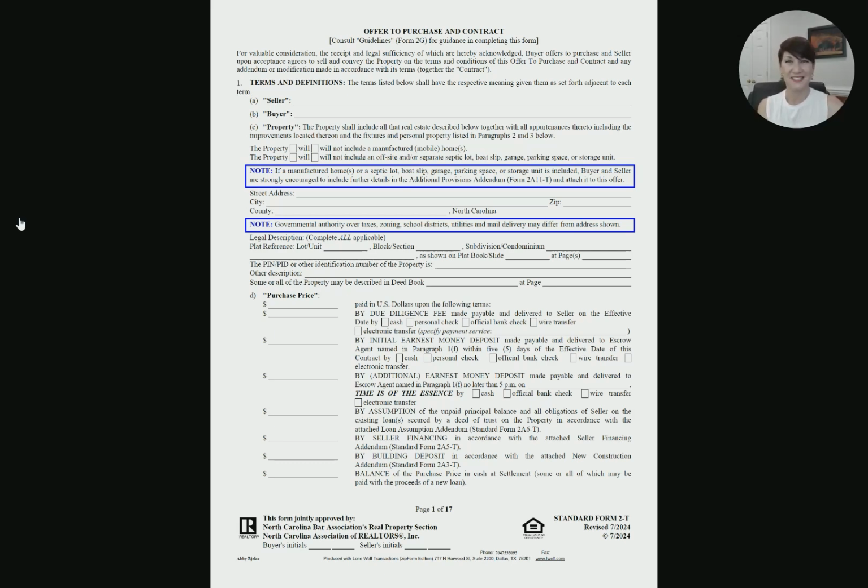There are two deposits that we need to discuss. The first deposit is the due diligence fee. Due diligence is a very important thing in North Carolina. It's available in South Carolina as well. What it is, is a negotiated period of time for a negotiated fee that allows the buyers to do their inspections, secure their financing, and decide if they want to purchase the home or not.